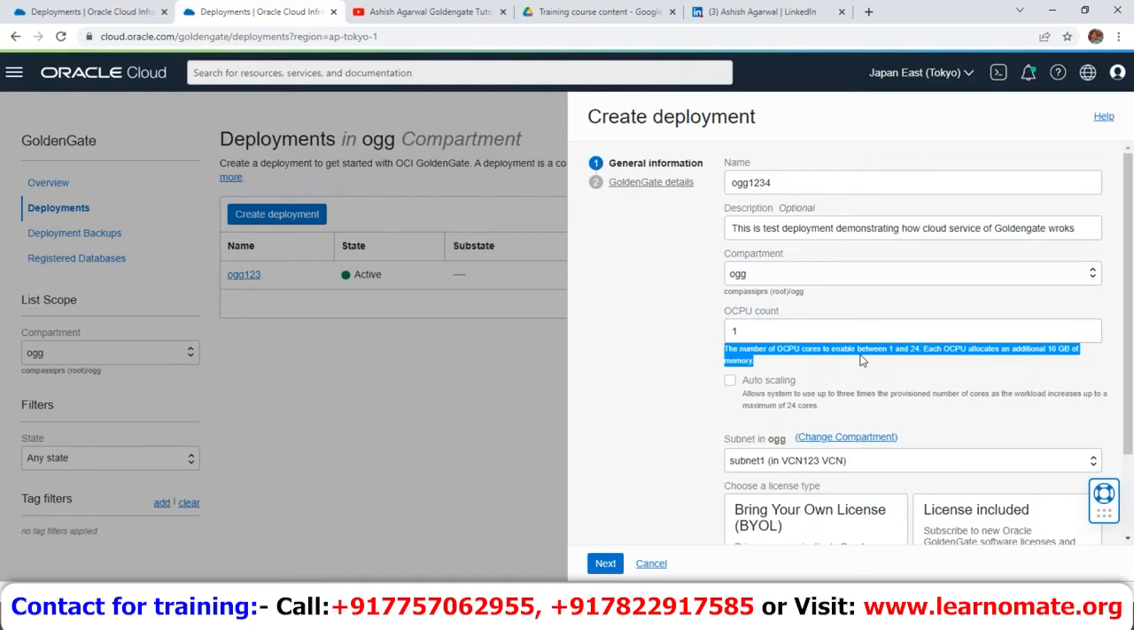Now the thing is, if you use 24, your billing would be much higher. Yes, your replication may be faster, but it depends on the configuration you choose. So if you want to be billed minimum, use a low CPU count. If you want to choose auto scaling, what it does is, depending on the load, it scales itself up to a maximum of 24 cores. It allows the system to use up to 3 times the provisioned number of cores as the workload increases, up to a maximum of 24 cores.